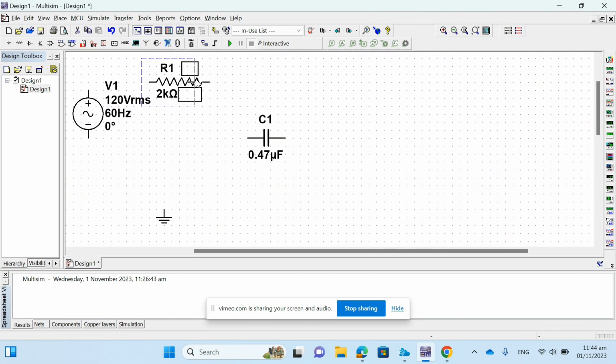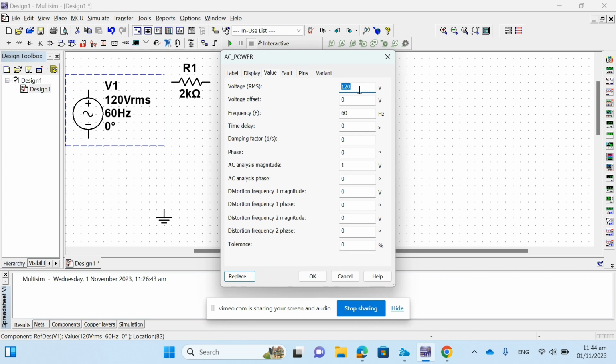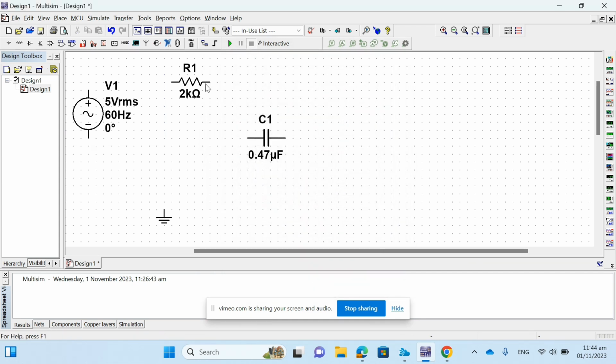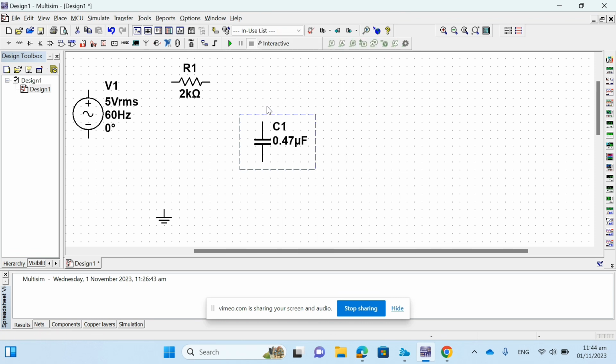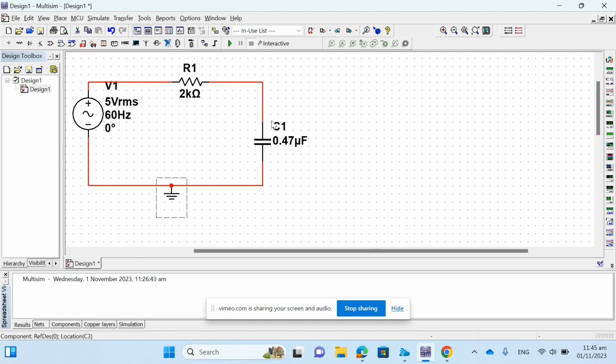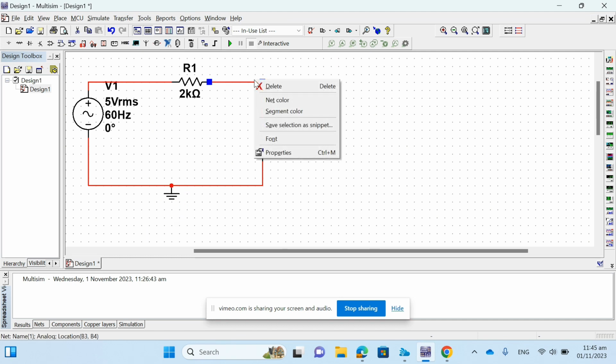Okay, so I want 5 volts, so I'm just going to double click and change this to 5. Hit OK. And then connect the components. First, I need to flip this and connect them. Okay, so click here, drag and click. Then finally, the ground. I'm going to name this so I can select it later. You'll see how I will need it.